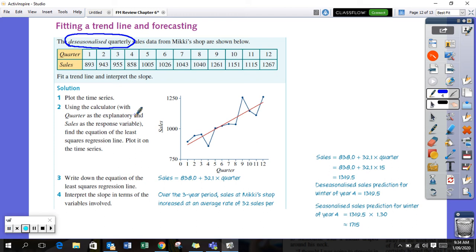Then with our calculator, we find the equation of least squares fit. So here we've got sales equals 838 plus 32.1 times whatever quarter it is. Once again, it doesn't actually name the quarters. So her data is basically quarters from 1999, 2000, etc. But we use the quarter number.